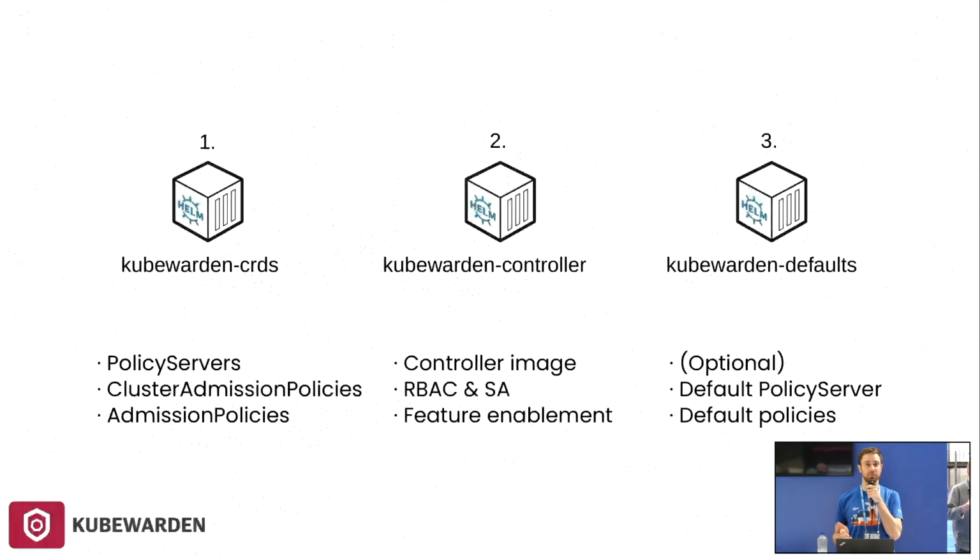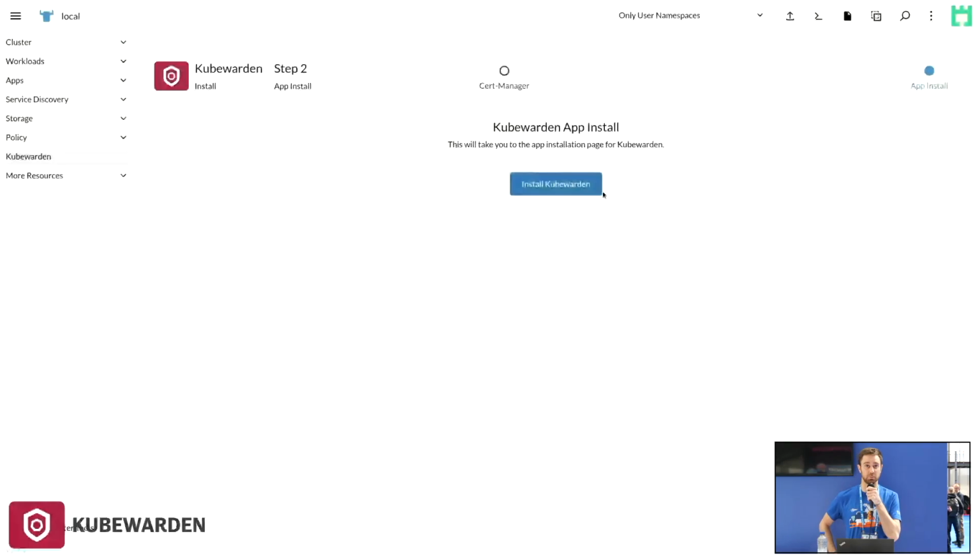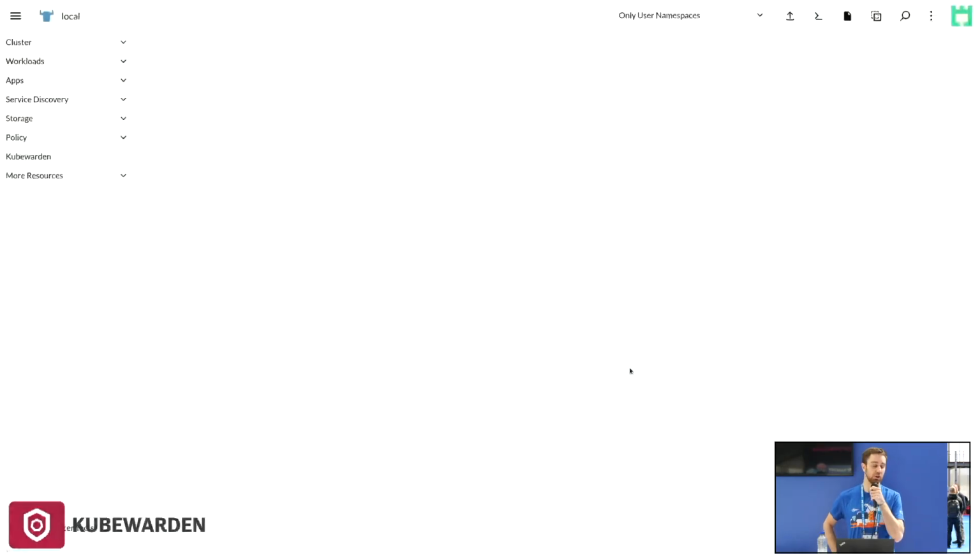And then, as an optional chart, we have the Kubewarden defaults. It comes with a list of default policies that provide some sane defaults for the whole cluster, and you can be sure that the cluster is completely secure. So to install, open the UI, click on install. It's gonna add the Kubewarden repository, which comes from us, Rancher. Of course, this is all open source.